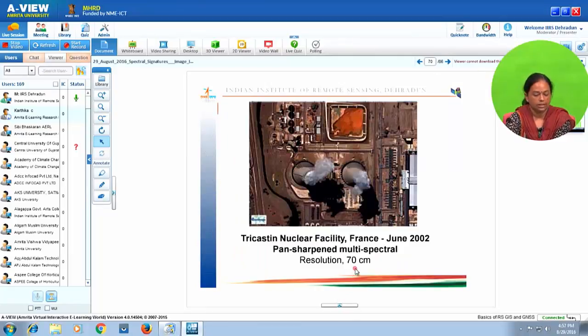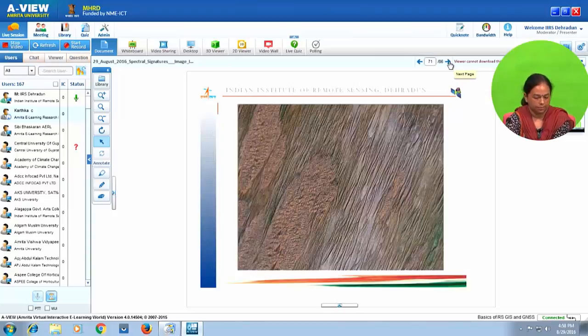Now this is a 70 centimeter aerial image, and it depicts a nuclear facility. So it is an industrial area. You see chimneys, storage buildings, tanks, chemical tanks and so on. So associations help you analyze what kind of setting it might be.